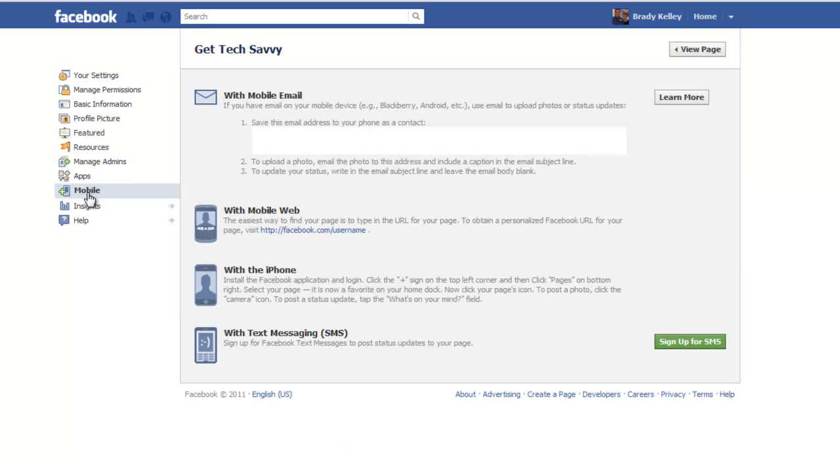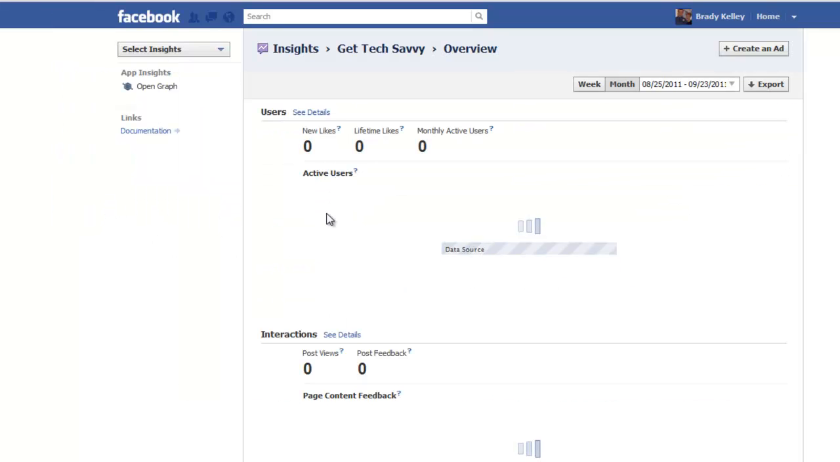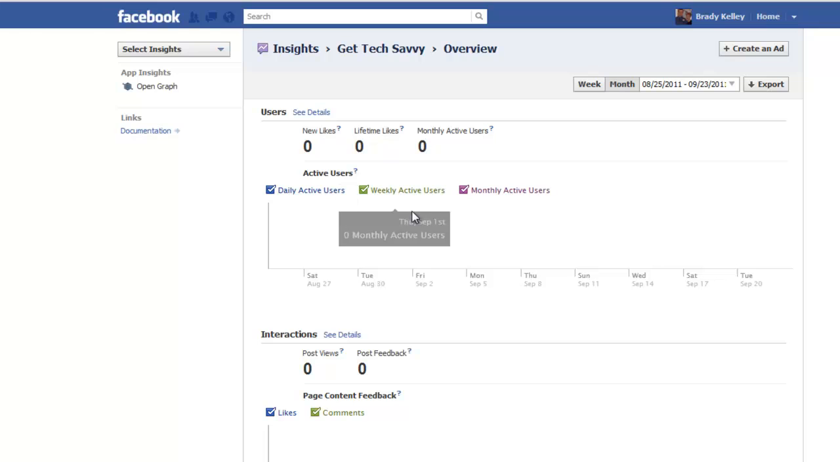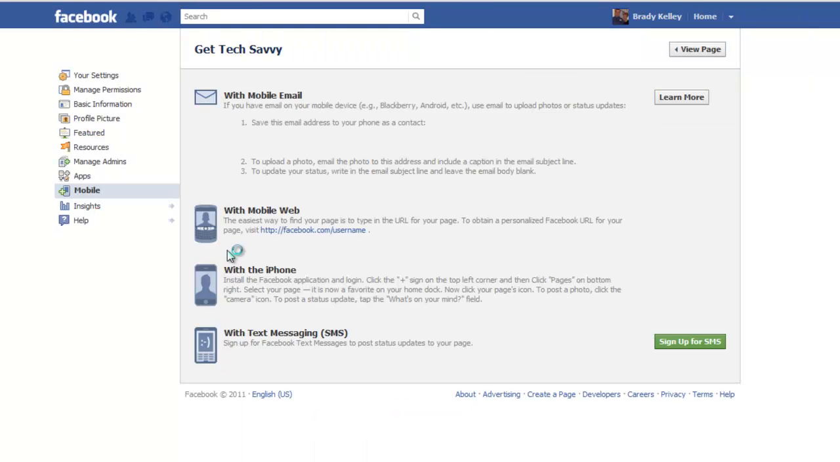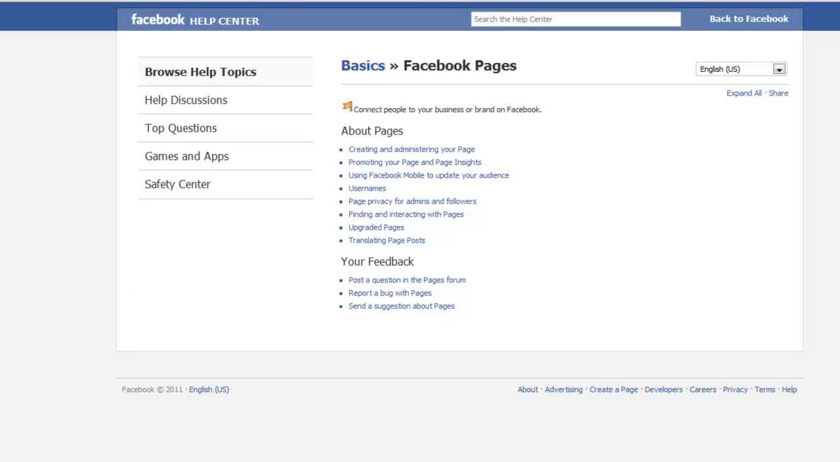Then you can set up mobile stuff here. This is if you want to have email come to your device or whatnot. This is your email address that it gives you, and a couple other options for your mobile phone. We'll go over that later. And then insights. This is all the analytics on your fan page, and this will give you how many active users, weekly and monthly active users, and the such. And we won't go into detail on that right now. And then obviously the help section. This is more help section.